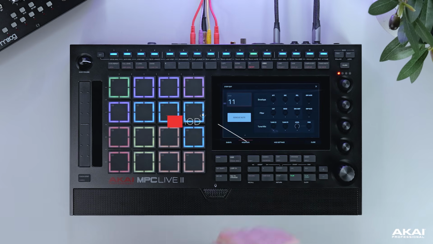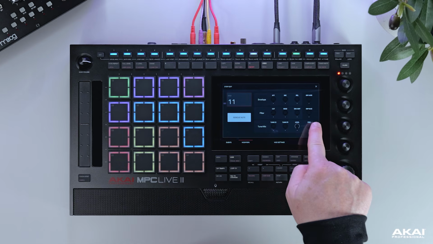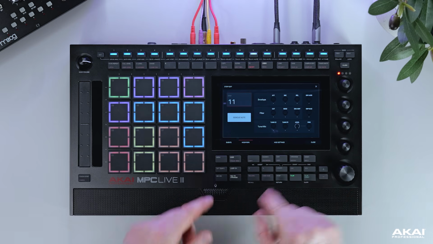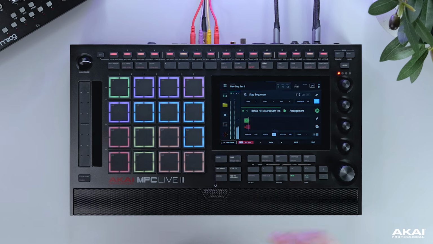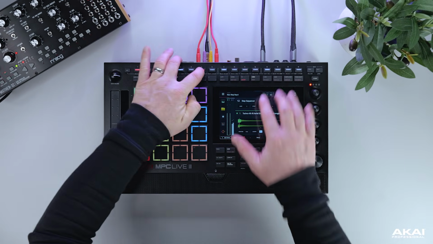If we hit modifiers, here we can parameter lock even further. We can change envelope settings, filters, through to individual tuning per step. So let's program a bass line directly in our step sequencer.